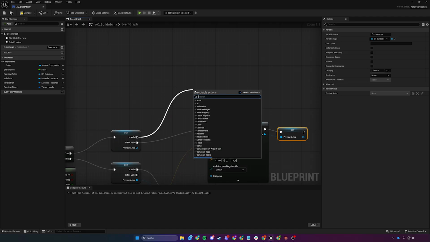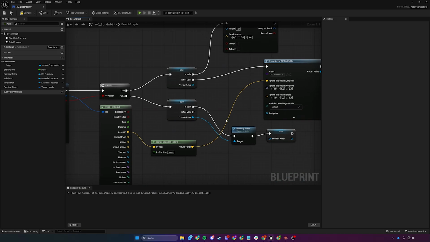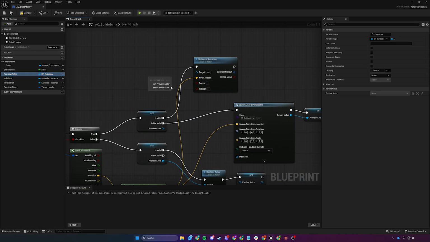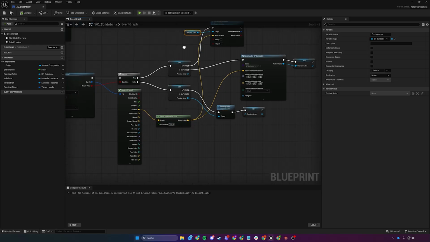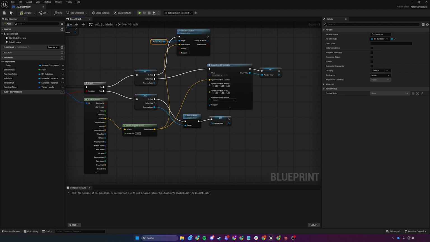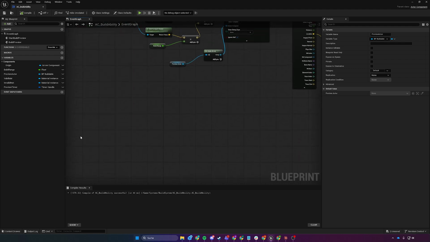And if it's already valid, we just want to set actor location here, and the new location will also be that one. We want to take our preview actor, and we can do it like that. Perfect. And that's that. We later on obviously have to do some validation in here, but that's that for now.